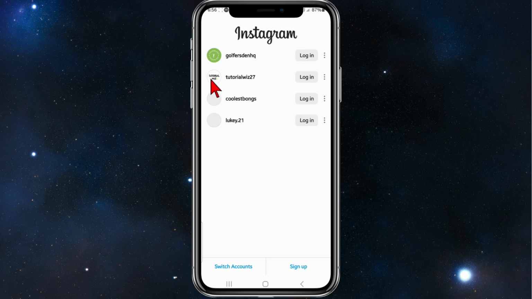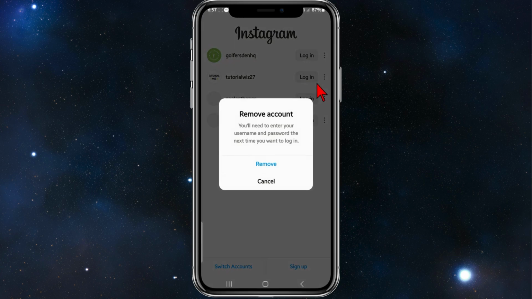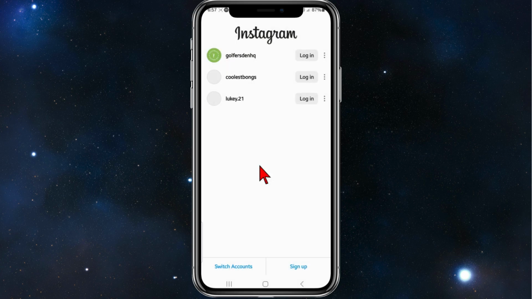And if you click on the three dotted bars next to your account name, click on remove, and there you go, that's removed from your account list on Instagram.